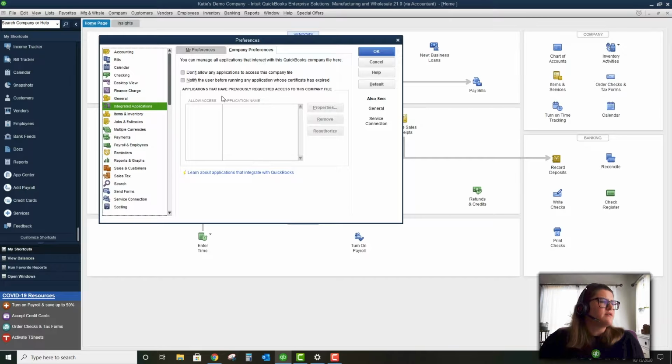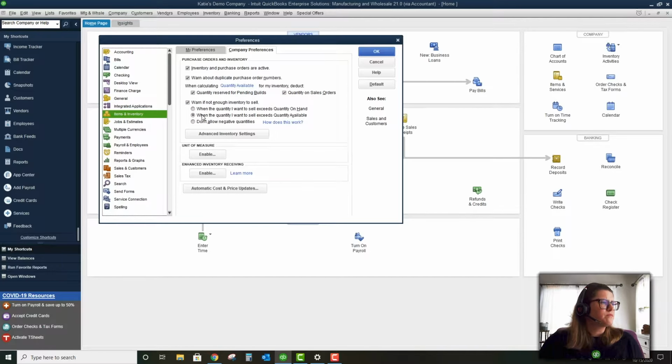Integrated applications. If you do have applications integrated with your QuickBooks, they would be listed here. Items in inventory, this is one that I'm going to spend some time on. And let me just stop here for a second and say something. If you're brand new to QuickBooks and you're setting up a new file, make sure your first step is to set up your preferences. We hear about clients all the time who say, well, something doesn't work right, it's the software. And it's not always the software.